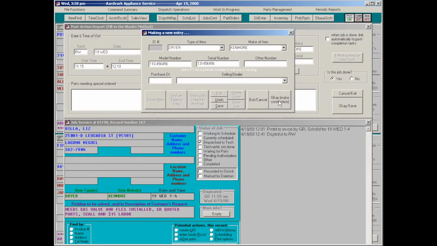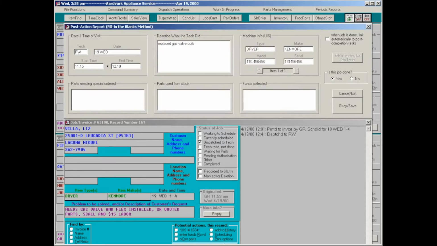I could now click here on OK, make connection, or simply hit enter. It's inserted the information here. You'll notice we now have a dark line underneath the items type and items make boxes here. That signifies there's a unit info sheet attached to this job. It basically attached it from here when we did it in this context. You can also attach directly from the job record.